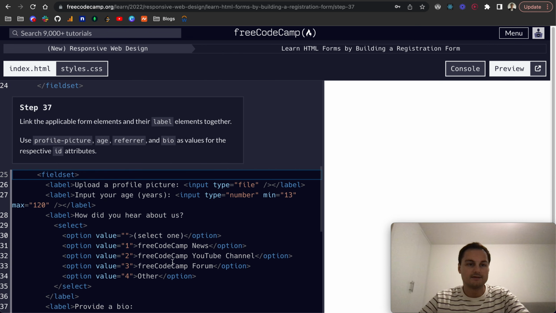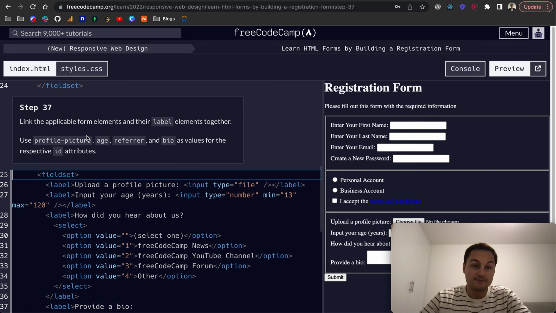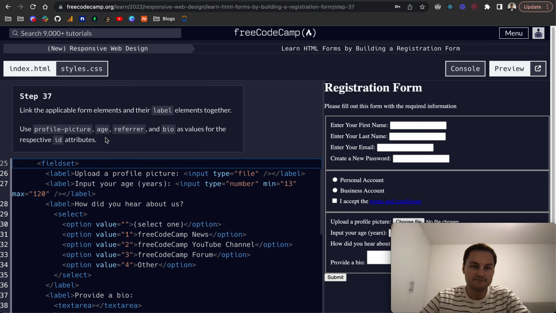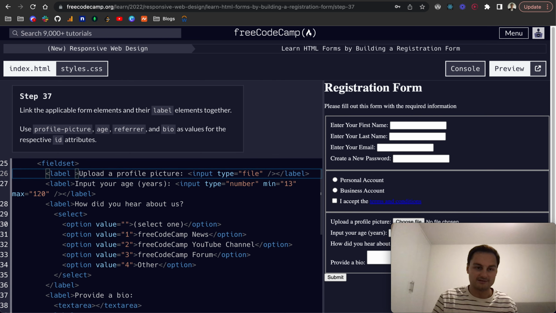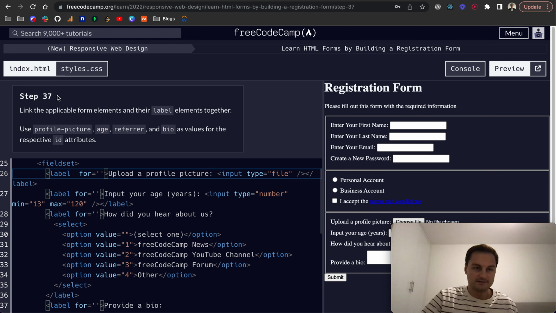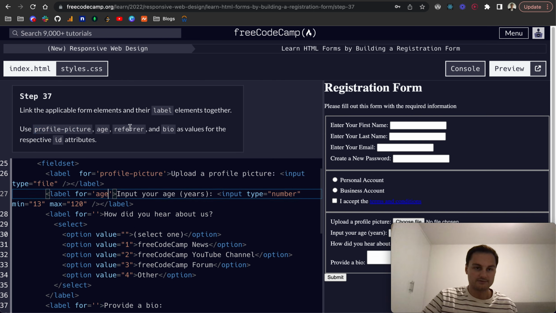Perfect. So step 37, link the applicable form elements and their label elements together. So we want to use profile picture, age, referrer, and bio as the values for the respective ID attributes. Okay, so for the label, let's do all the fors to begin with. So label, label, label, label. So for equals, and we've got the values or the attributes here. So it's profile picture, age, referrer, and bio.